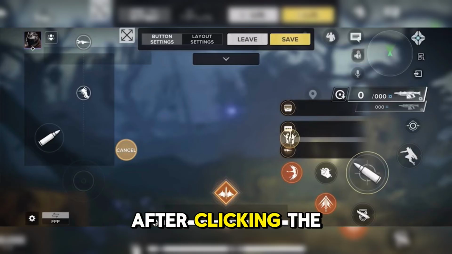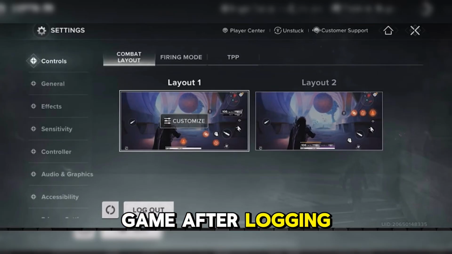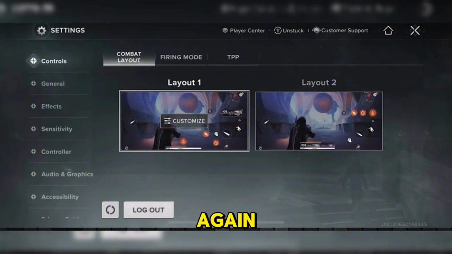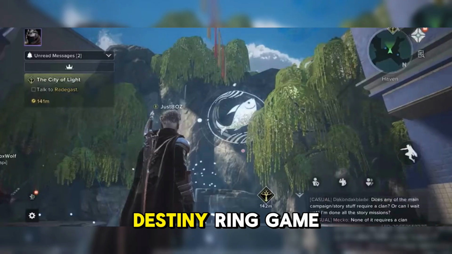After clicking the save button, what you need to do is log out of your Destiny Rising game. After logging out, you have to log in once again so that you can now see or use your saved layout settings on your Destiny Rising game. And that is how you change the layout setting on Destiny Rising.